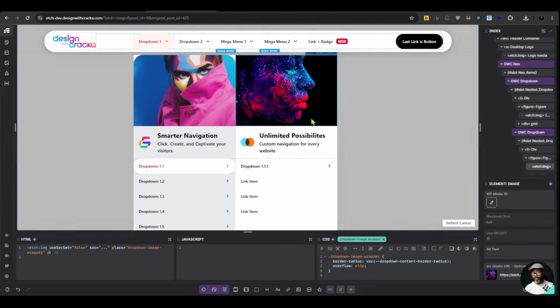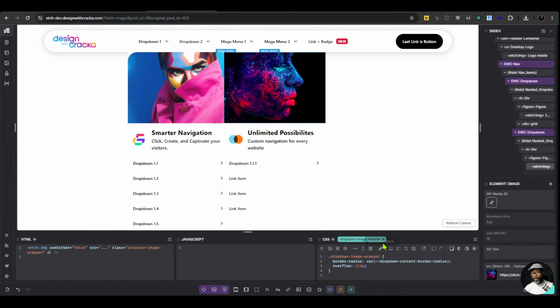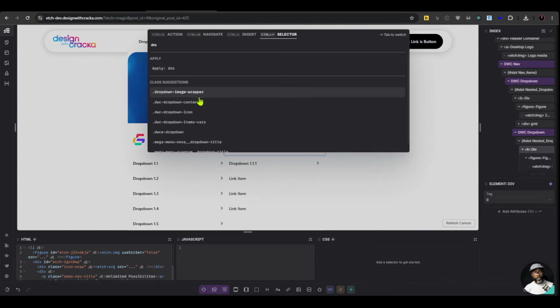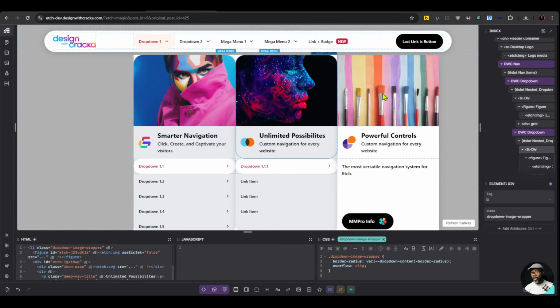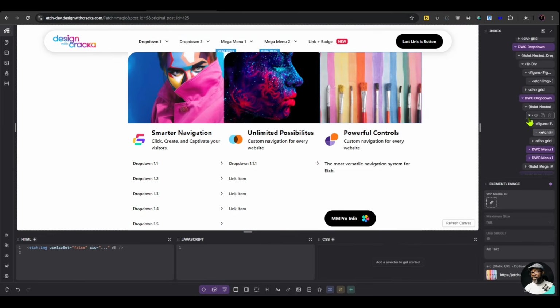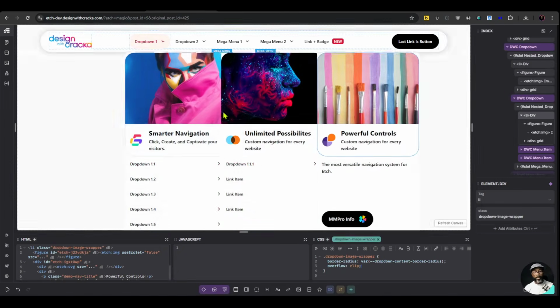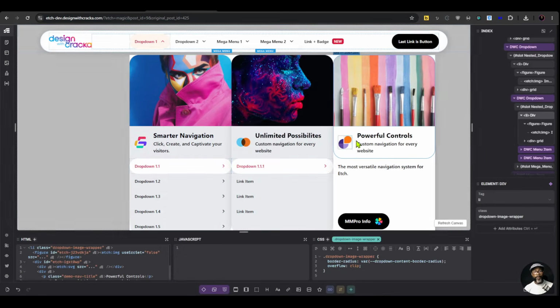All right. Where did I apply that? I think I applied it at the wrong element. It should be at the div. Drop down image wrapper. Good. And then I'm going to come here and select that. Let's move this a little bit. All right, so I've applied that class there.